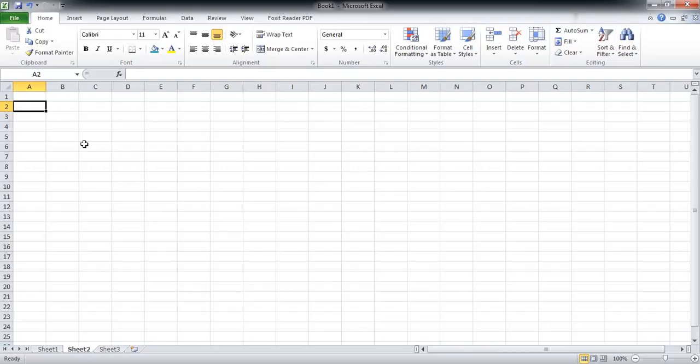This session is about inserting formulas in Excel in the most efficient way, and we are going to learn about the options of Control D and Control R and this plus looking button over here.